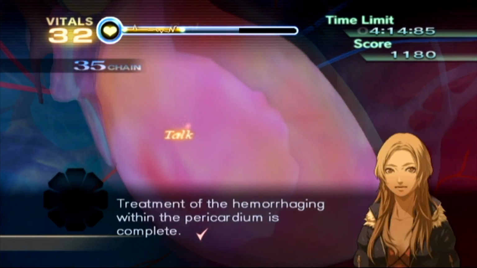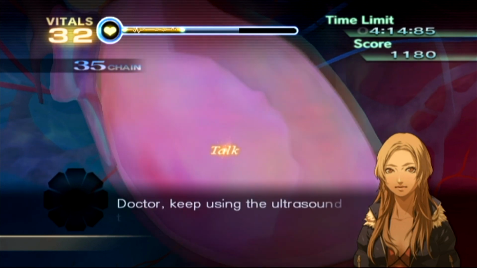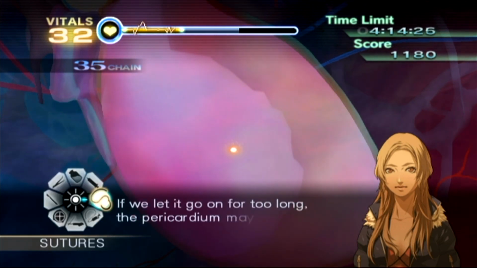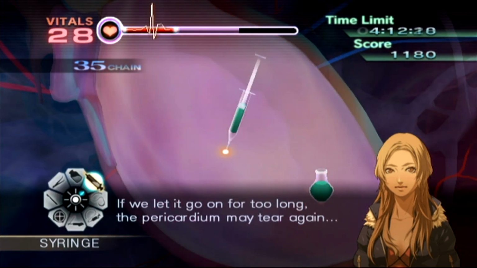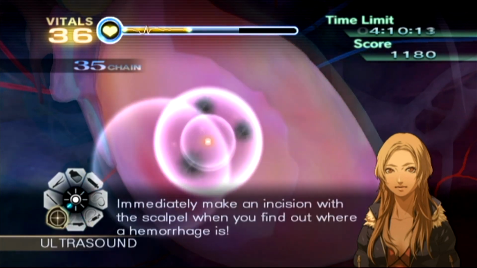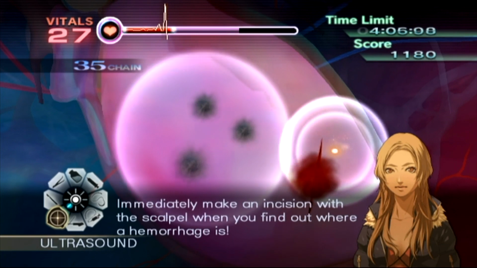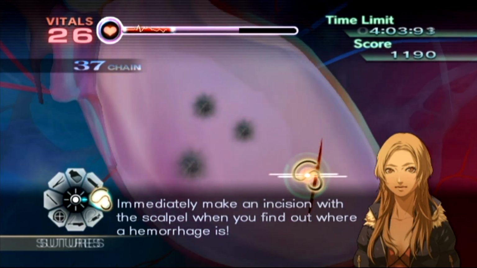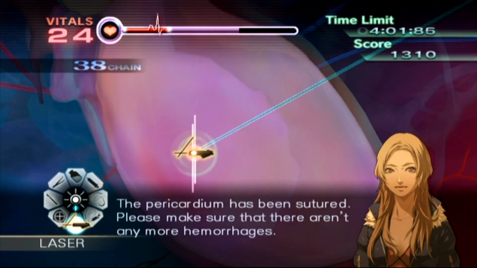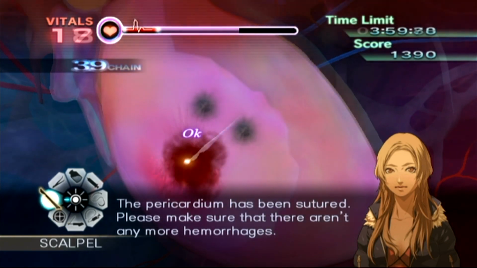Treatment of the hemorrhage is done, but her vitals aren't stabilized. Doctor, keep using the ultrasound. If we let it go on for too long, the pericardium may tear again. Immediately make an incision with the scalpel when you find out where a hemorrhage is. The pericardium has been sutured. Please make sure that there aren't any more hemorrhages.